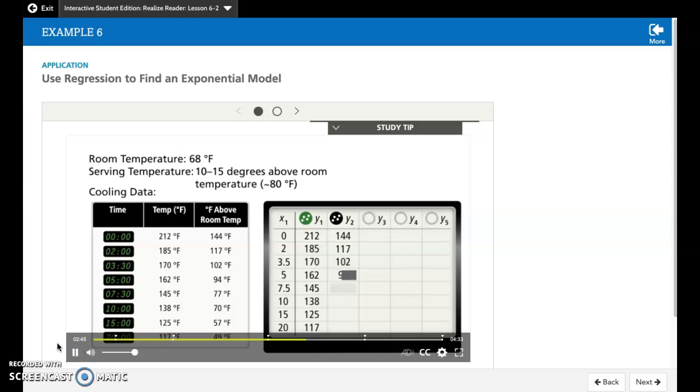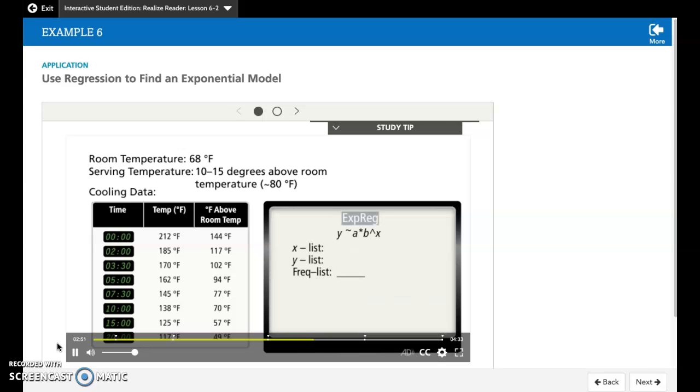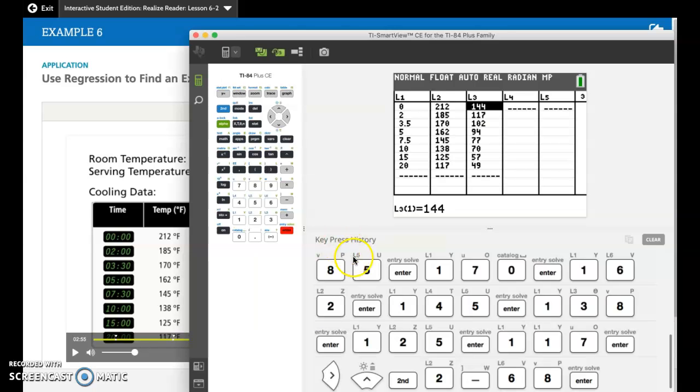Since how hot the soup feels depends on how many degrees above room temperature it is, use the exponential regression feature to calculate an exponential model based on your data. So they just say, use this exponential regression model, and they don't tell you where it comes from or how to get to it. So let's look at how we get an exponential model.